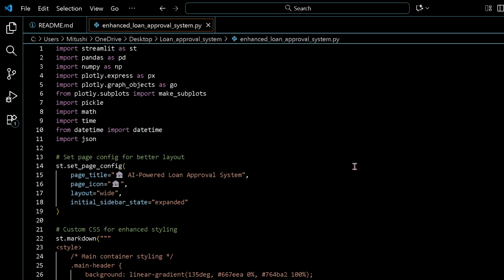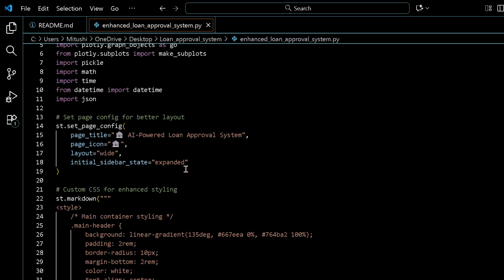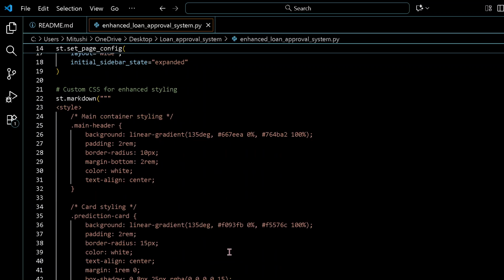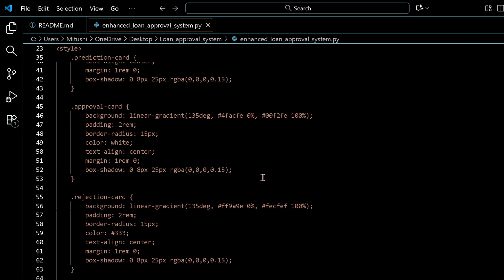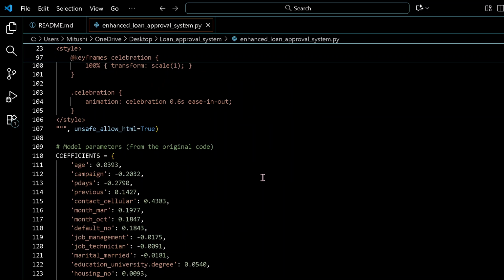The app uses Streamlit for UI, pandas for data handling, and Plotly for visualizations. These are basically all the libraries we need. And the page configuration sets the title, icon, and wide layout so the charts fit well. Now, this is all the CSS I've done. I've tried to make it look colorful and visually appealing.